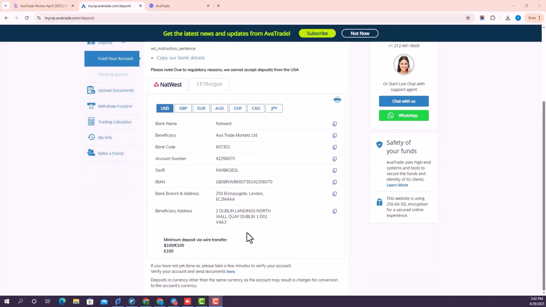The important point is that since this method is offline and manual, processing it may take several business days. It usually takes between 2 to 5 business days. After completing the transfer, you typically need to upload and report the bank receipt in the pending deposit section or through support, and the minimum deposit via wire transfer is $100, 100 euros, or 100 pounds.